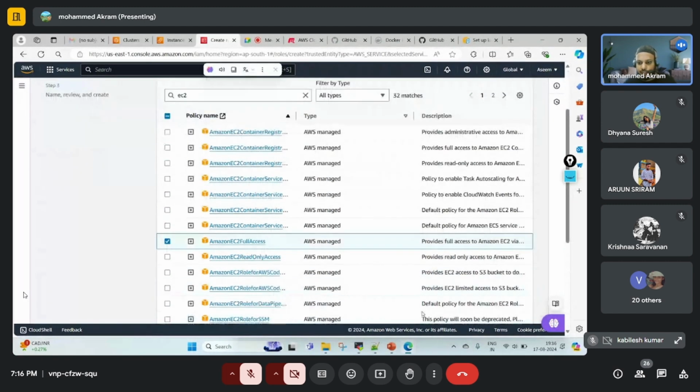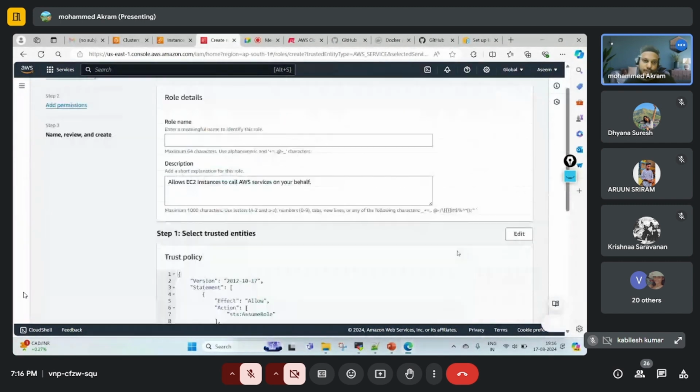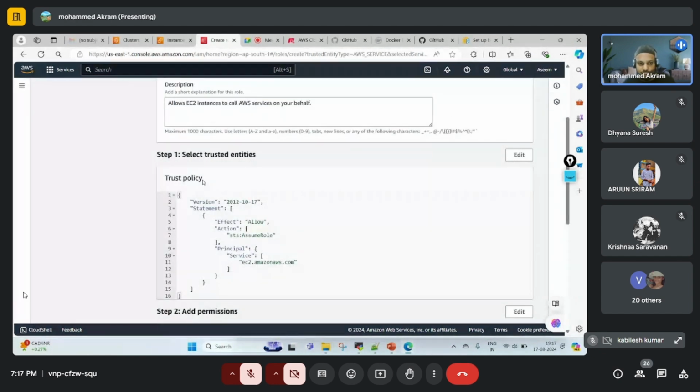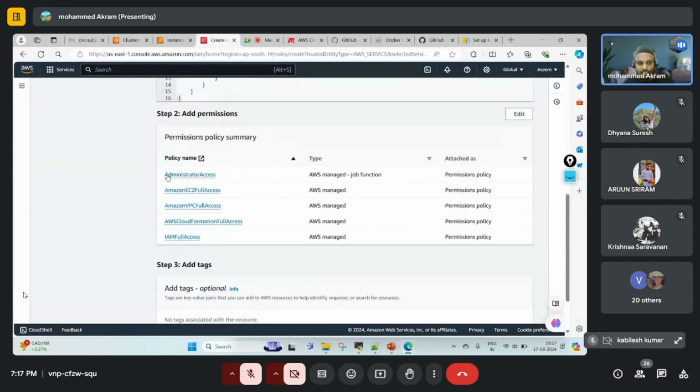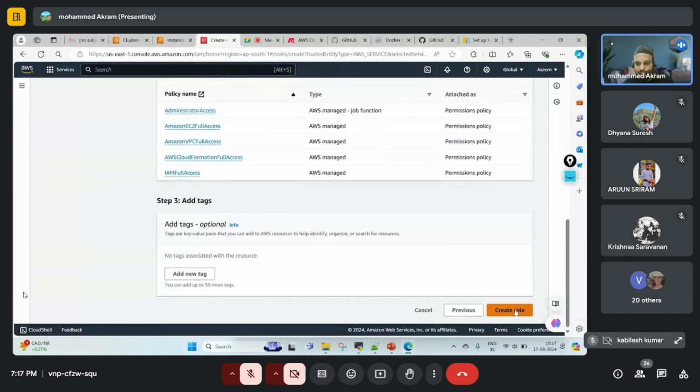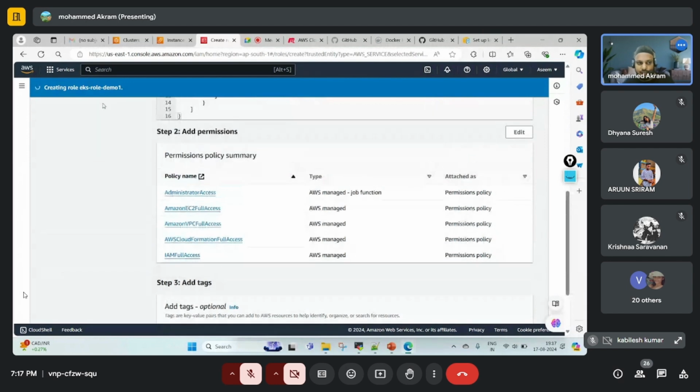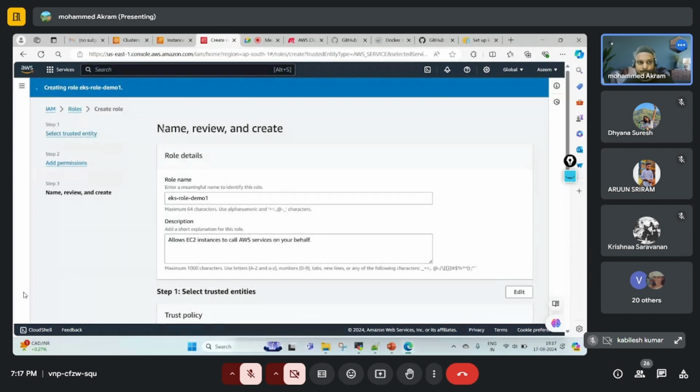This is our prerequisite in order to proceed further. I will give it the name EKS role, and to remember the unique name, I will give it EKS role demo 1. If you check, one policy is created, and the trusted entity is ec2.amazonaws.com. The attached policies are displayed here: administrator access, EC2 full access, and everything. Now I will create the role. The role is getting created.